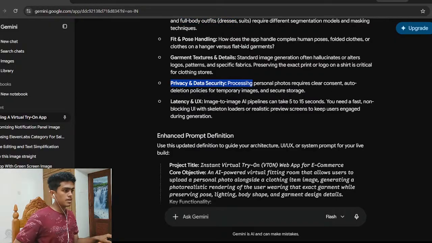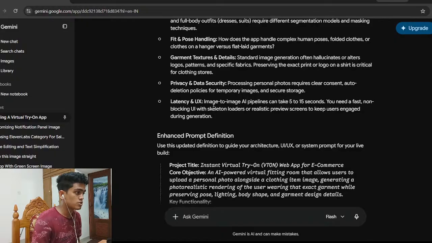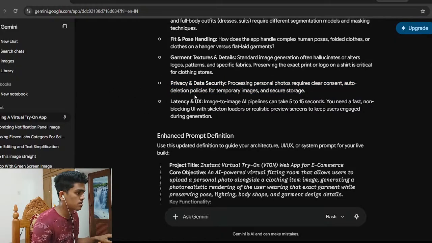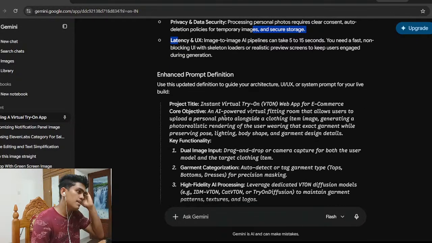Okay, this is a really important thing which I can see over here: privacy and data security, which we actually missed. According to this, when processing personal photos, when a customer uploads his own photo, we have to automatically delete it so that nothing is stored and later used for some other unwanted purpose. This is a really important security point which we have to focus on later in this video. Once we build this app, we will also focus on auto deletion, which would be really important in this case. And latency.